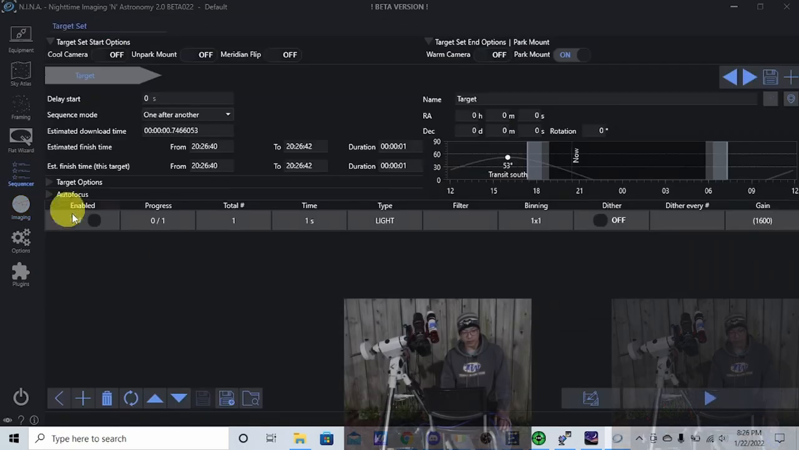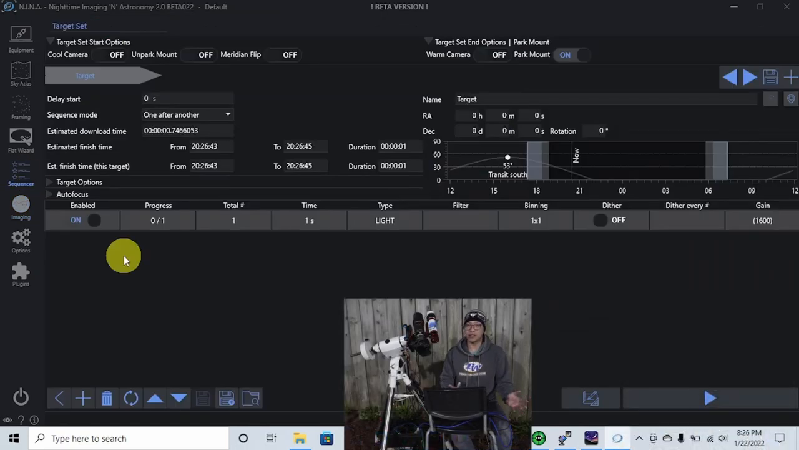Okay, so let's just say that I am happy with this framing. Then I will go to the sequencer and put in everything that I talked about earlier, except now that we're actually ready to image, I'm gonna put a delay start of 5 seconds. You don't have to, but this tells the sequencer to wait 5 seconds after I press this button. The name for this target, I'm going to say Tess. Sequence mode, one after another, I'm gonna leave that alone. Leave that alone, leave that alone, leave that alone.